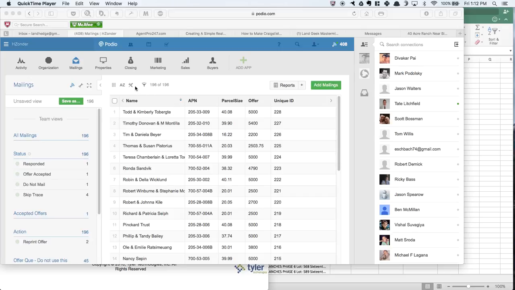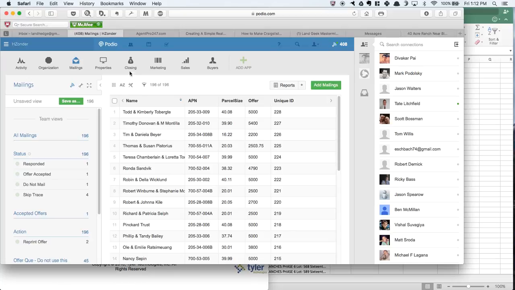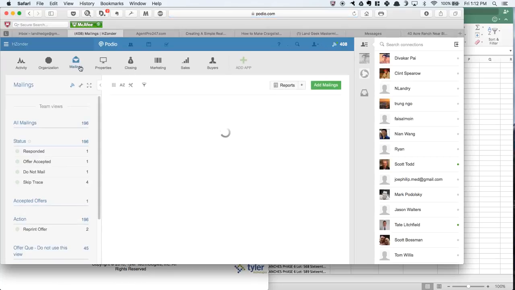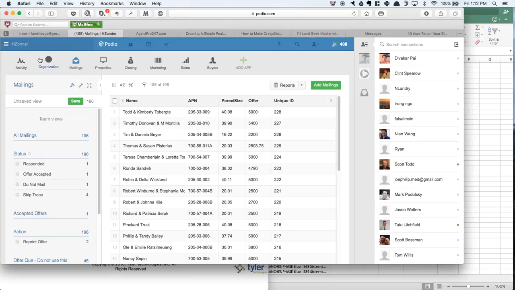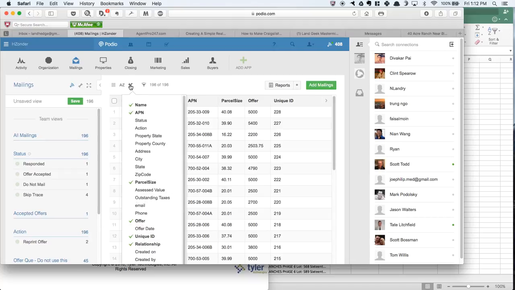You see, what I've done is if you go into mailings first in Podio, and now notice I'm in H-Zonder, which is where I want to be. I just uploaded my file into H-Zonder mailings. Then I'm going to click on these options, and it says which of the items it's going to show up in these columns. So I'm just selecting a few that look like they're going to be important to me: name, APN. I like to know what the parcel size is, although you don't really need that for this purpose. But I like to see it and see what the offers are, and then unique ID.